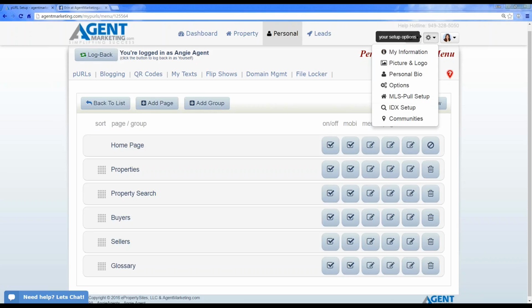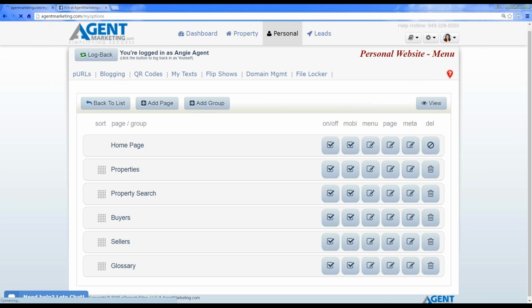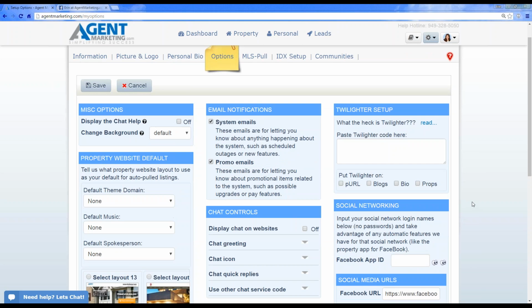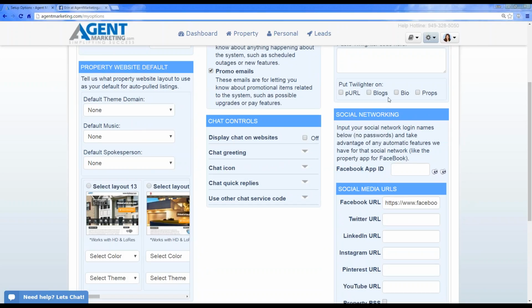We're going to go over to this little gear icon again through Agent Marketing, which is your setup options, and we're going to click on Options. Through the Options section, down towards the middle to the right, you'll see that you have social networking here. There are two little sets of eyeballs. The first one is going to be able to add the Facebook app for your properties that are in the system. So if you have your listings that you've added in with the property-specific websites, you can also add this app onto your business page as well.